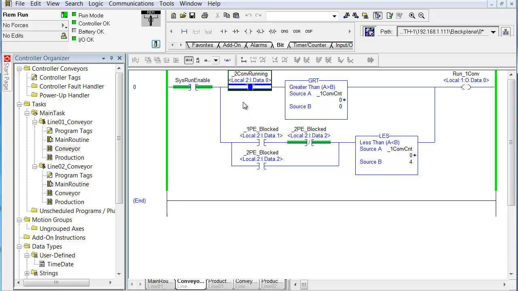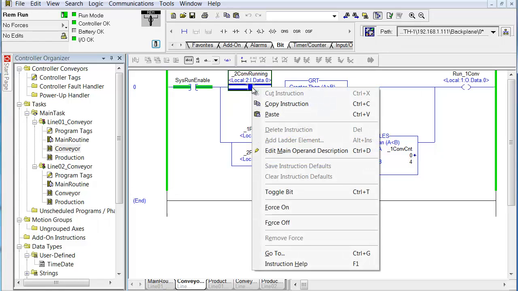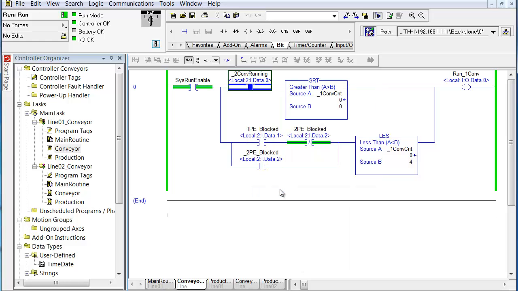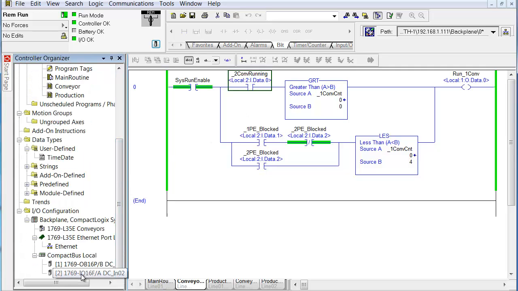Now of course I can't hear you, this is a recording, but what should pop in your head is maybe he didn't turn on. Well, let's do that a little slower. Right click, toggle bit. Well, the controller I/O update is faster than the hand, so it did go on for an instant, but it went right back off because this data right here, local 2i data bit 0, is coming from this IQ16F down here.